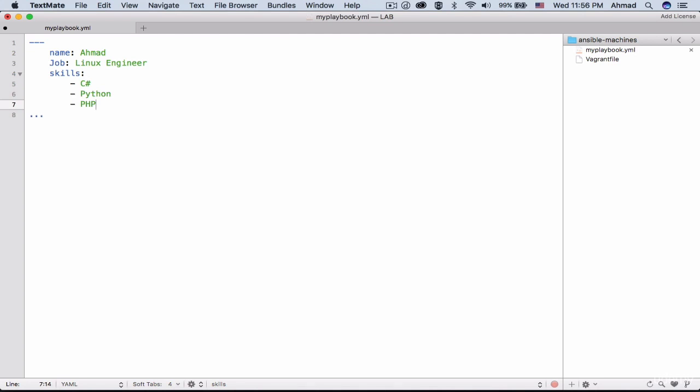Okay, so I can also add a key value pair of its own, for example, scripts. I can add bash, for example. Or I can further nest this list like this, scripts. I can add bash, cron, zsh, for example. So this is basically how a YAML document is formatted.